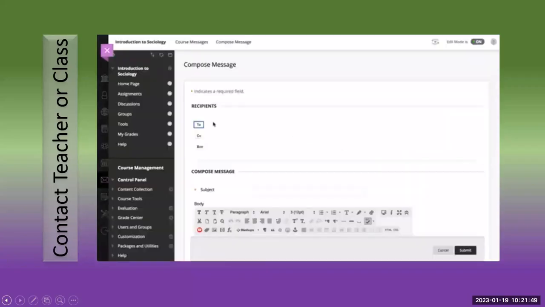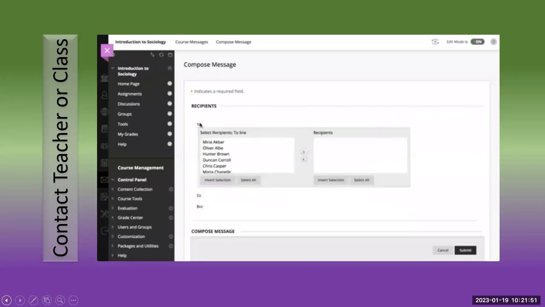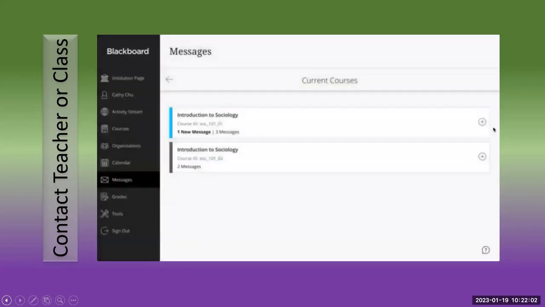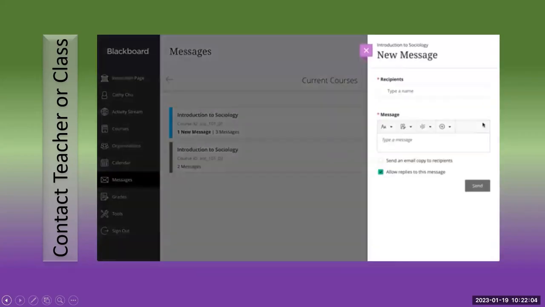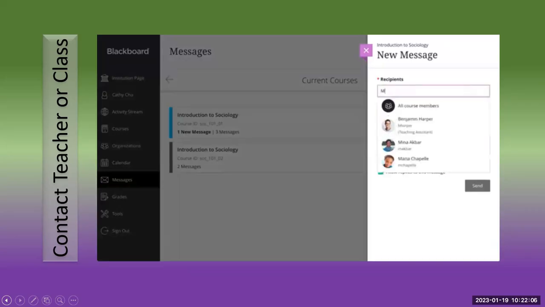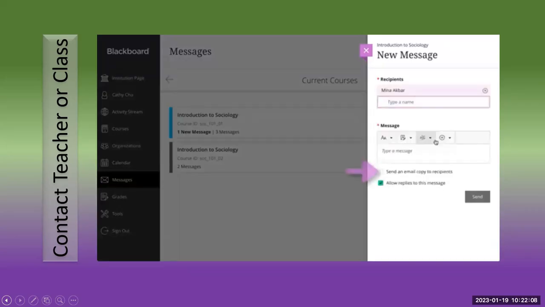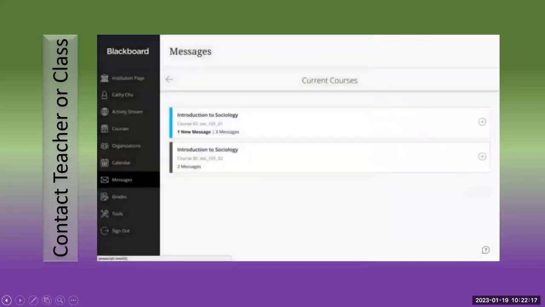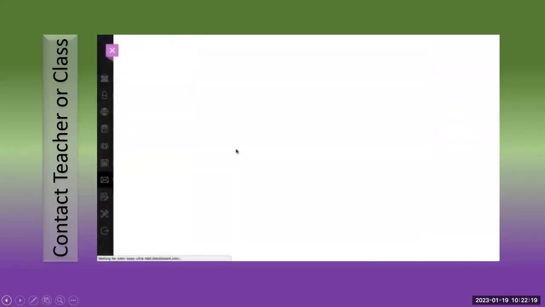In the original course view, select To. A list of all course members appears. In the first box, select the recipients and select the right pointing arrow to move them to the recipients box. In the Ultra course view, begin typing and recipient names pop up. Additionally, you have the ability to send an email copy to recipients who have associated an email address with their account.